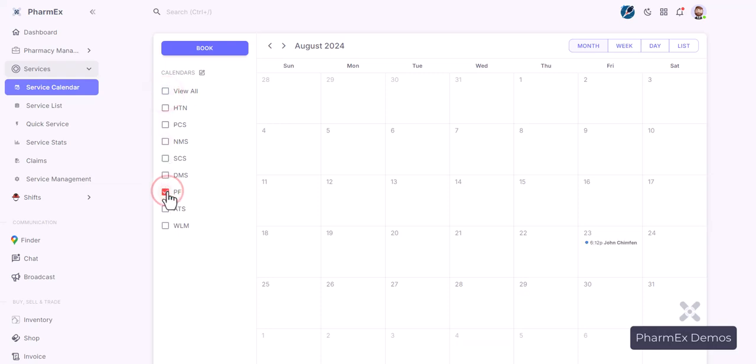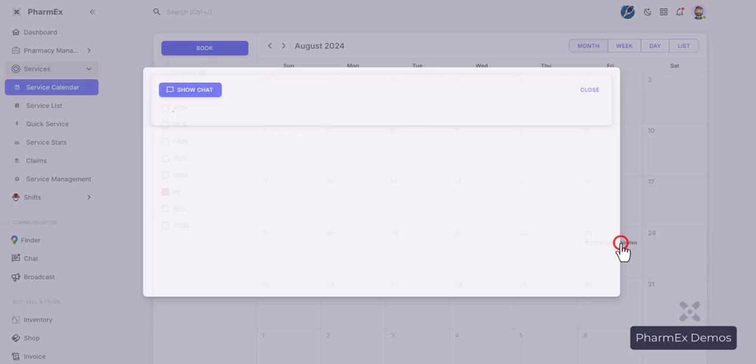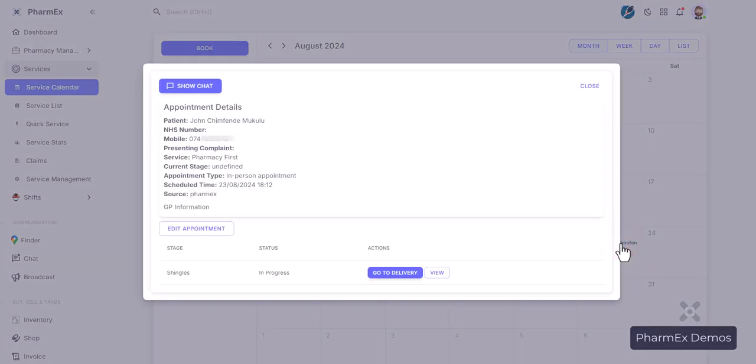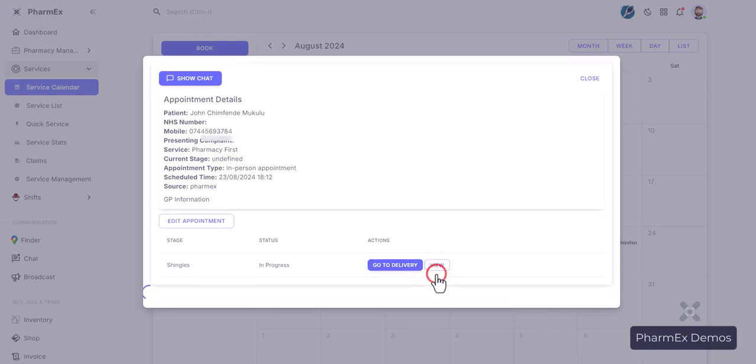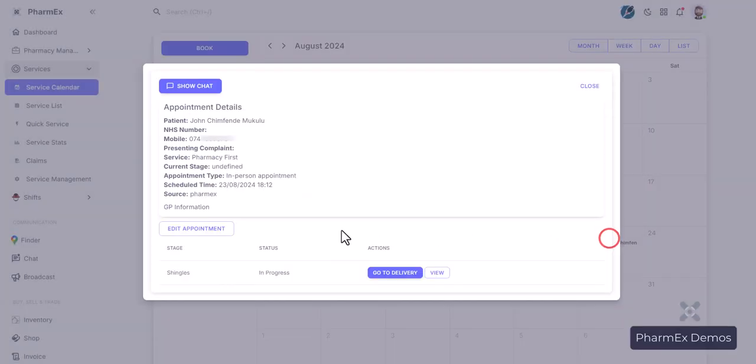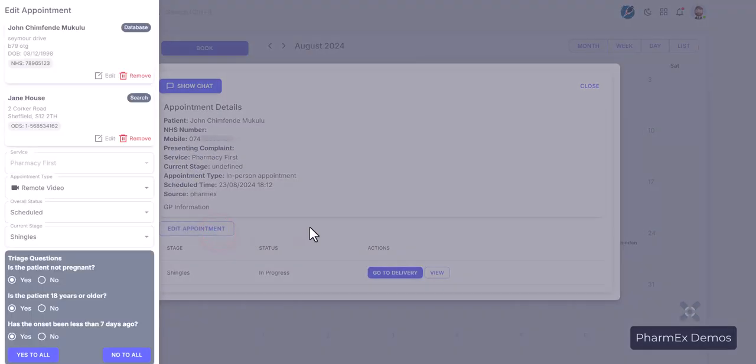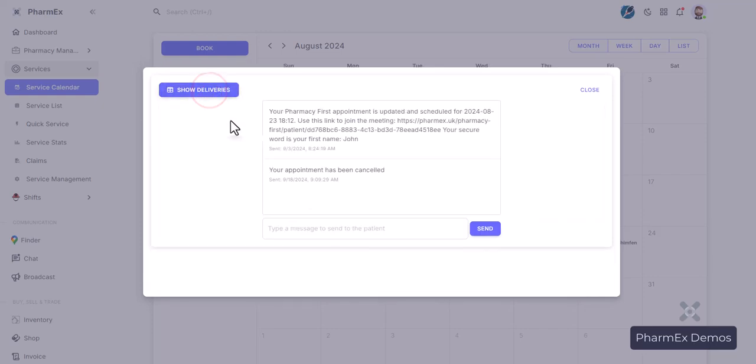Now let's look at an individual appointment. See John's appointment on the 23rd. Click on it. This opens up the appointment details. It looks like it's for shingles. From here, you have several options. You can go to the appointment to provide the service, which means filling in the form. Or you can view the form, print it, or even print a prescription. You can edit the appointment, send John a text message, or view messages you've already sent him.